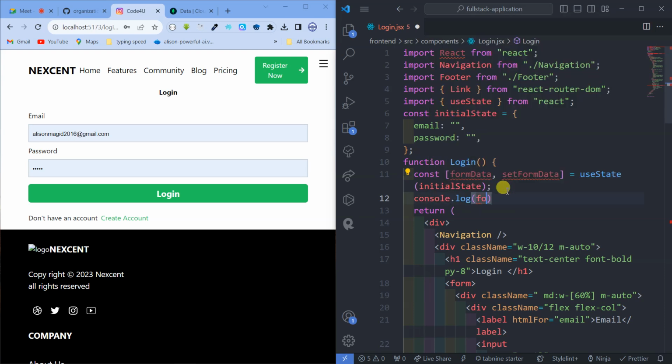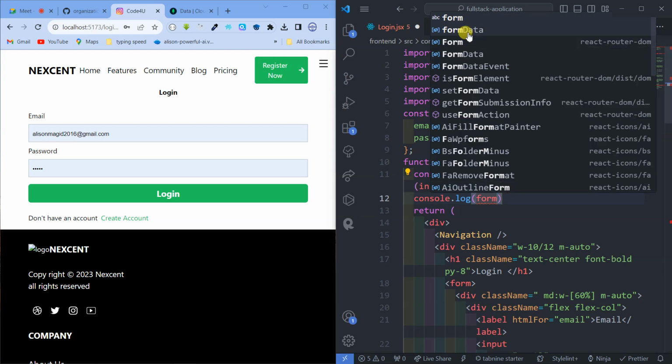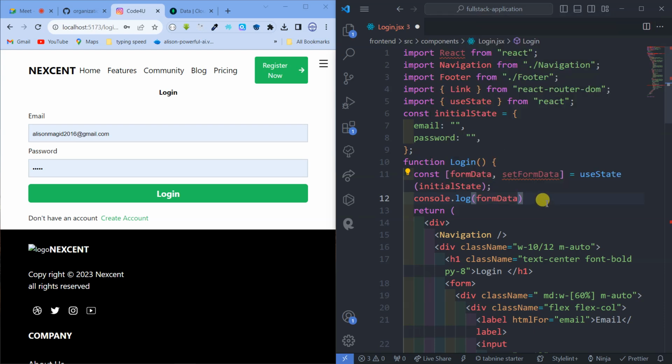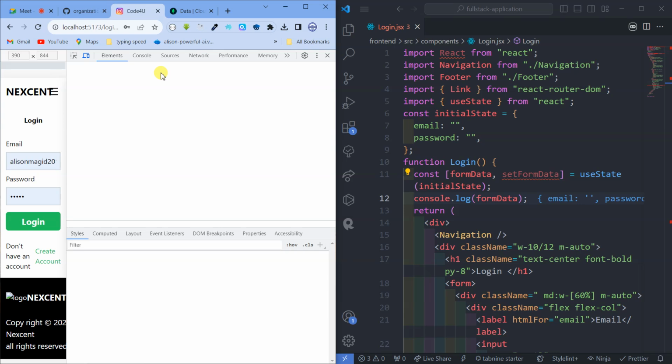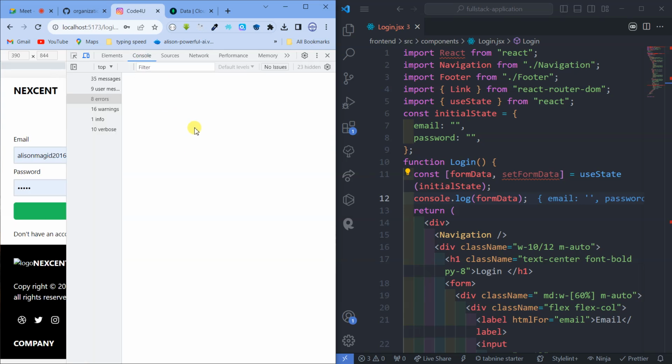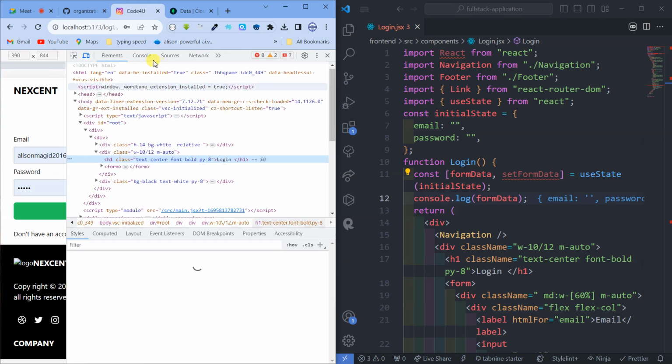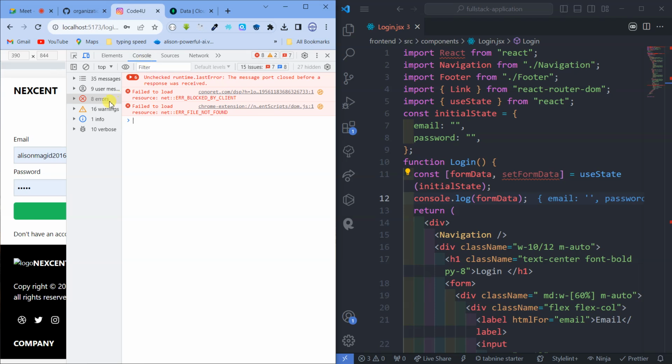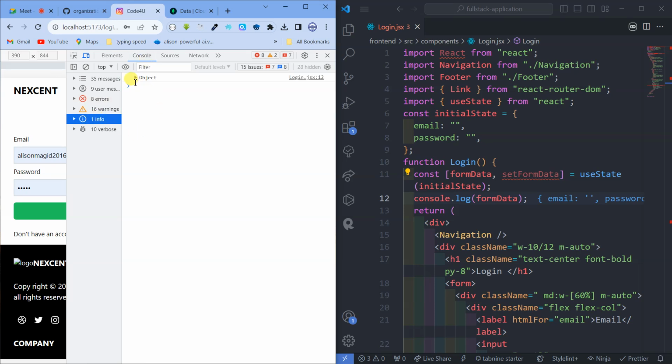Then let's try to see console log. Let's check form data. What do we see there? So like this, let's try to inspect by right click, go down, or Control Shift plus I. Let's go to console log, console log, not element. Go to info. You can see there is object. Inside that object you can see there is email and the password.